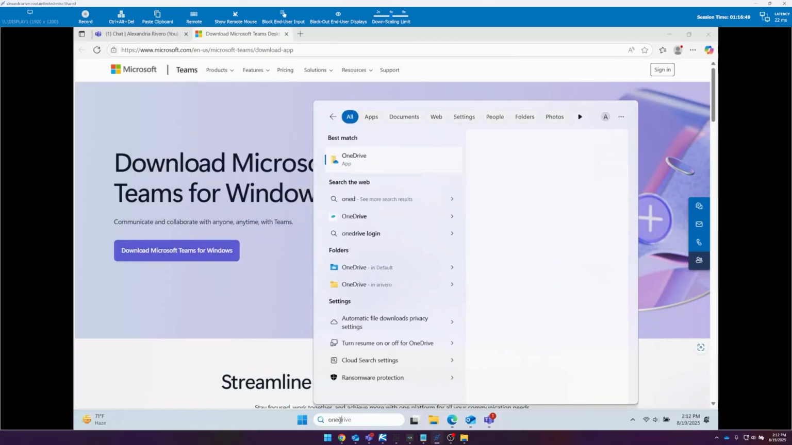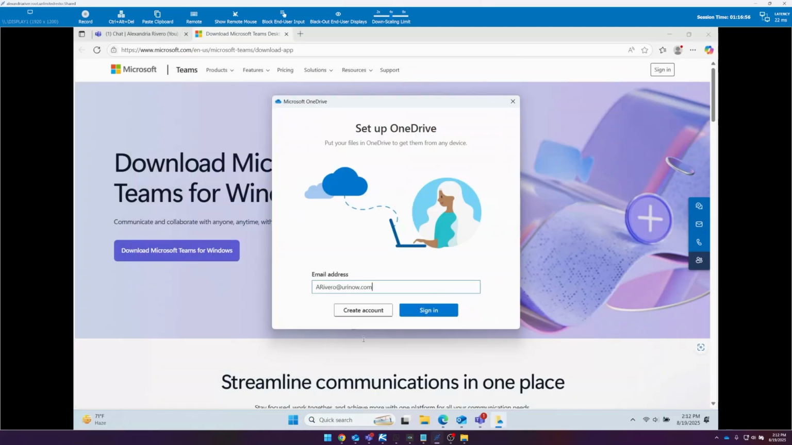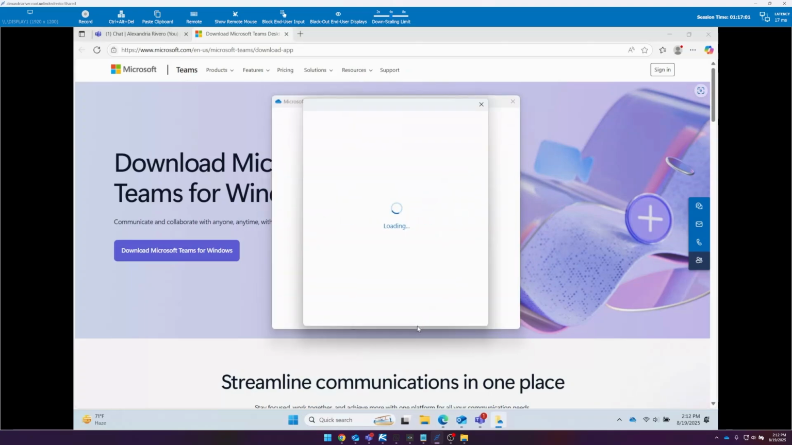Then we'll want to sync OneDrive. We do this during the setup because non-technical users may not even know what OneDrive is or what it does, so we go and set it up for them.